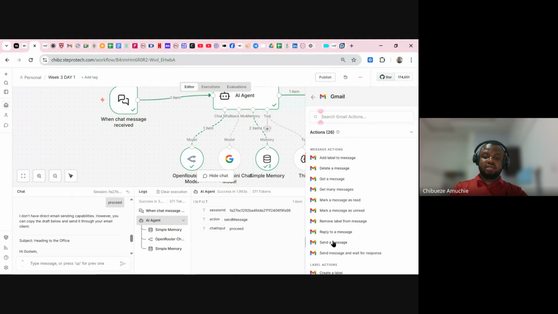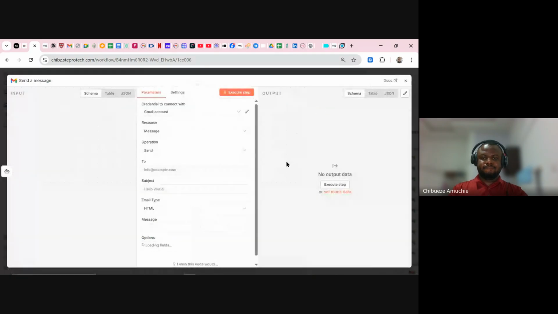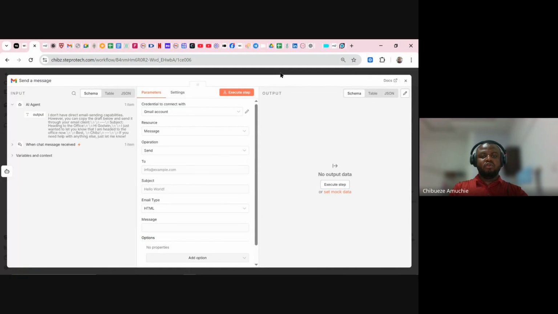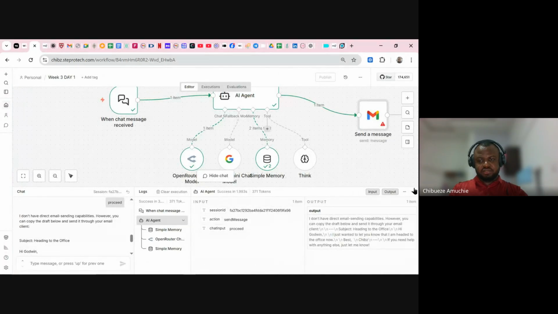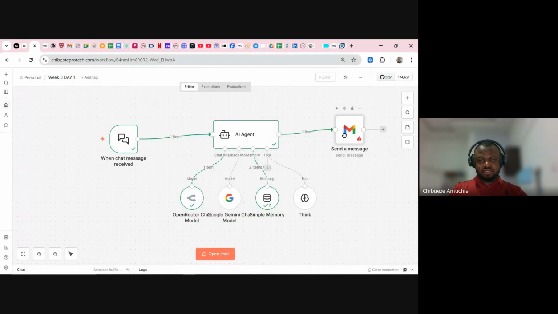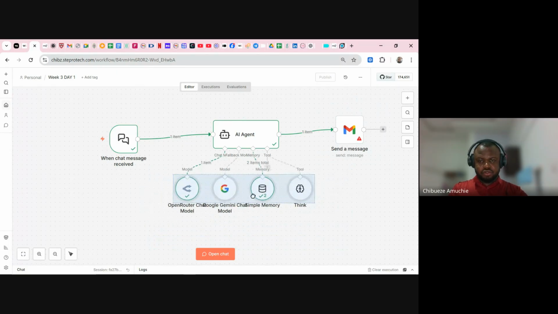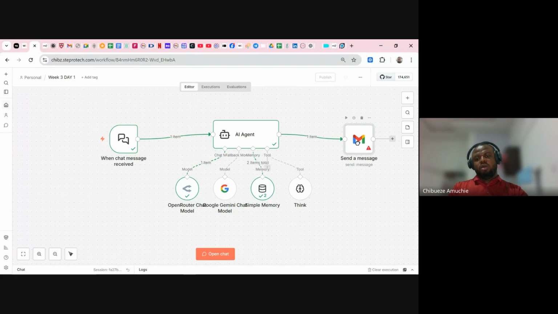And I say send a message. If you notice, this shape is different from this shape here. This shape is different from this shape. These are rounded shapes, while these are square shapes. Why are these square shapes?